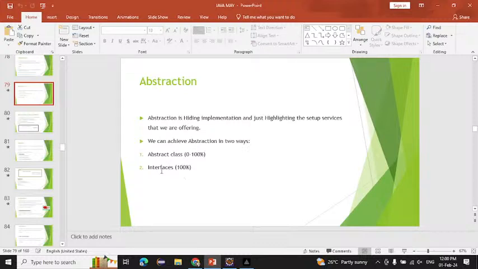Okay, inside the interface, I will tell you in short. The interface allows only abstract methods. It will not allow non-abstract methods. That's why we are achieving 100% abstraction inside the interface. Okay, does anyone have any doubt about abstraction? That is the first way. Anyone have any doubt?